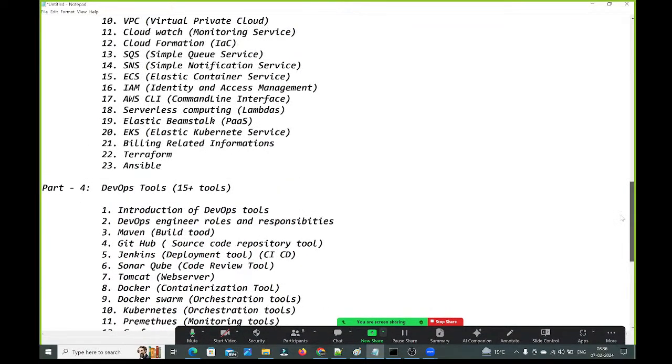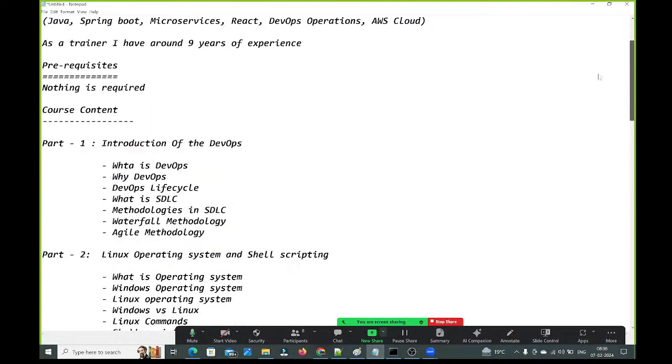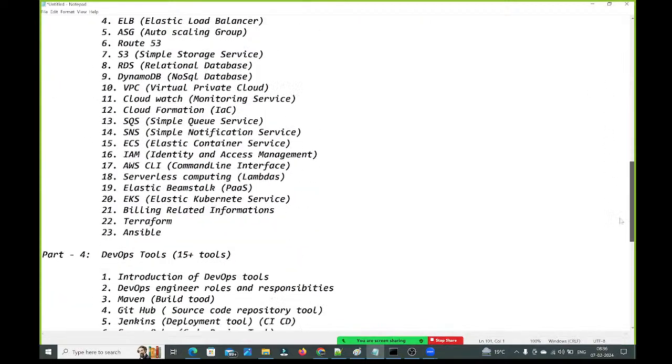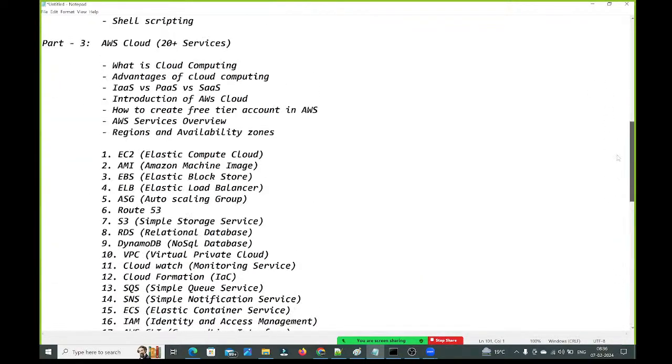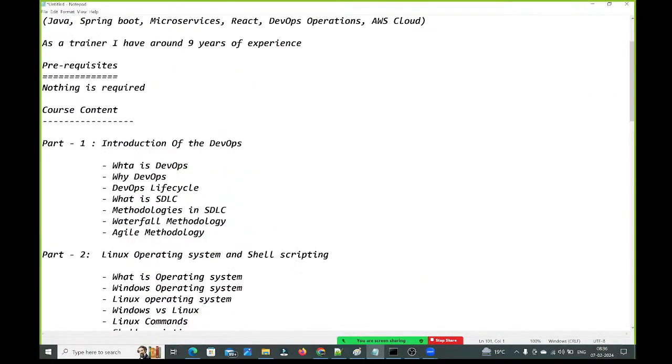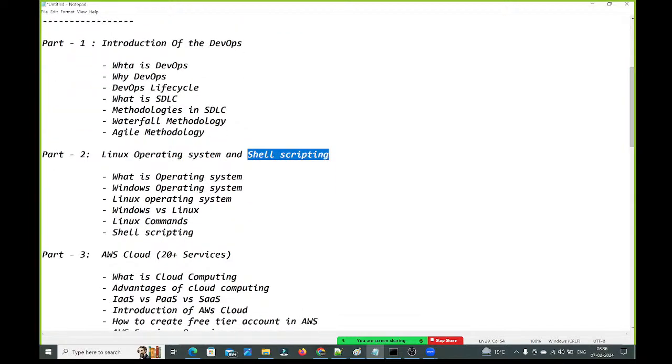The entire course we have divided into multiple parts. Very huge content, guys. The entire course is divided into 7 parts. As part 1, we are going to discuss the introduction of DevOps. As part 2, Linux operating system and shell scripting. As part 3, AWS cloud. How many services? 20 plus services we are going to discuss in the AWS cloud.